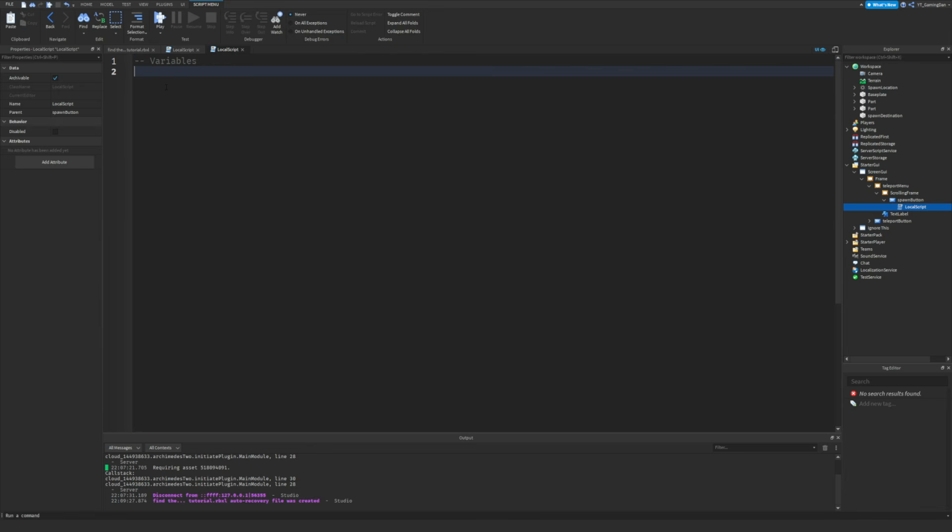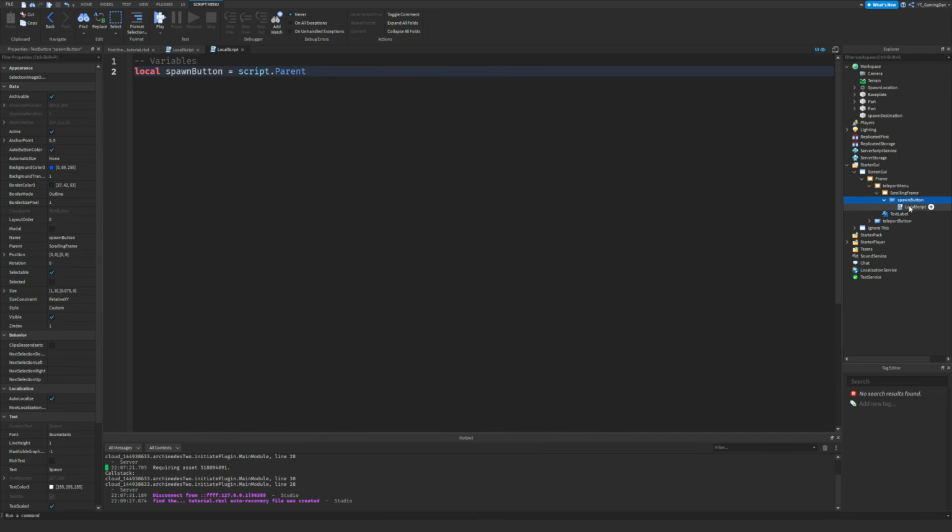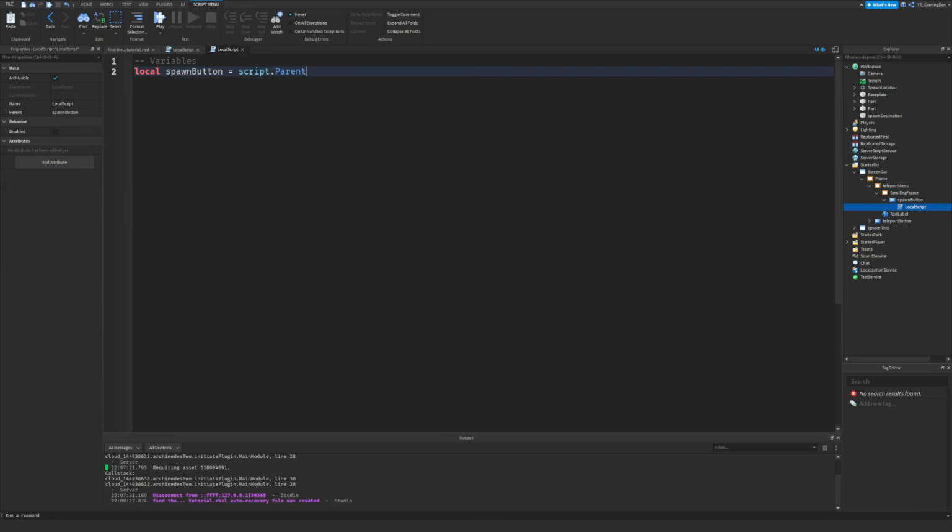However, it just makes your code more organized, and say you come back to it and you haven't been editing your code for a while, you'll know exactly what everything does. So we're going to want to go ahead and do local spawn button equals script.Parent. That is finding the spawn button over here in the workspace, and that's the parent of the script right now. Okay guys, so now we have that parent.